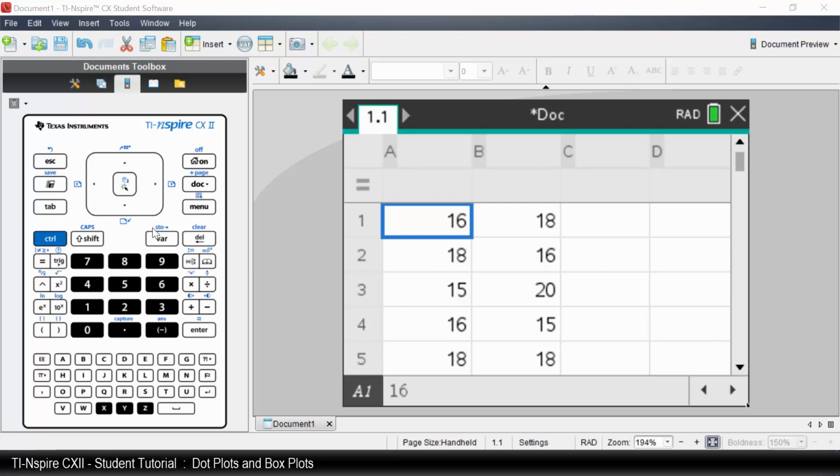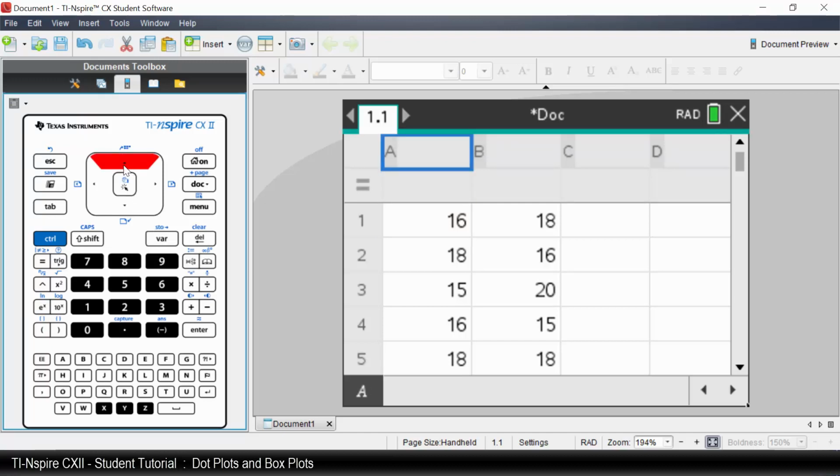When entering data in a column, the column requires a name. Use the up arrow key. Name the first column Class A. Name the second column Class B.